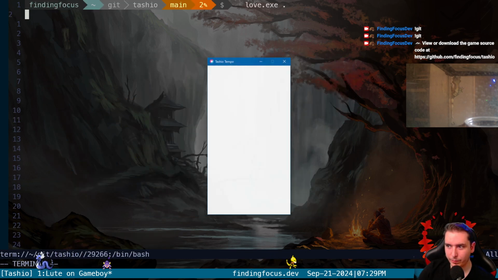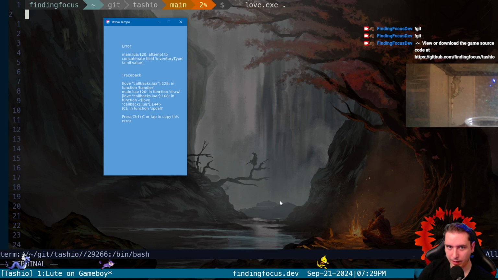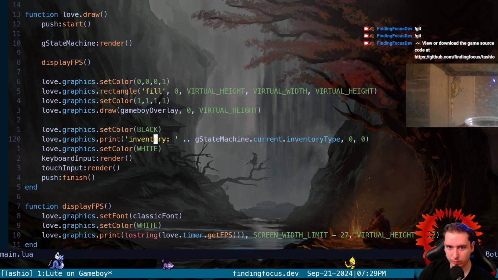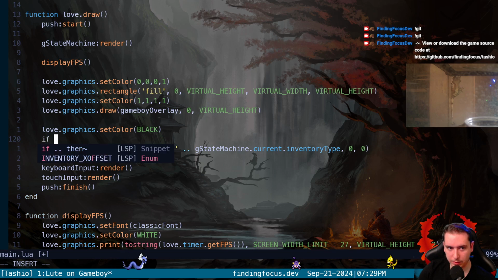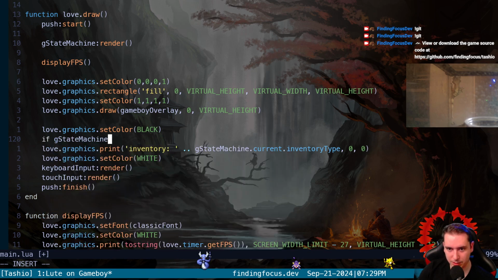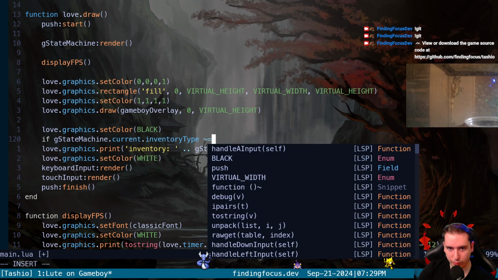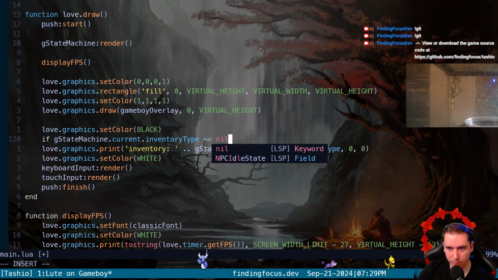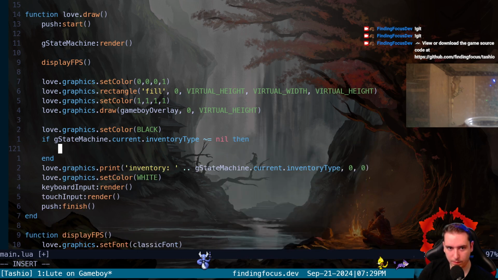It should be nil right off the bat. Yeah, concatenate a nil value. So we'd only want to do this if G state machine dot current. I don't know any other way around this, but we don't try to print it unless we know it's not nil. That's so weird.